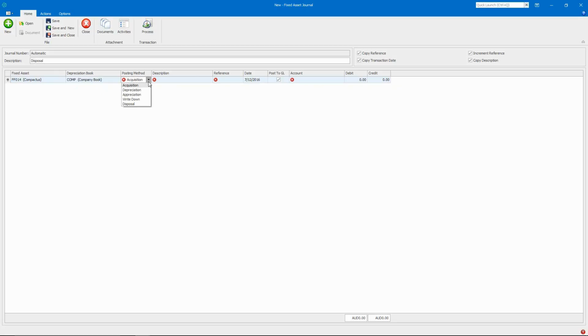But the other types of journals you can do are depreciation, appreciation, write down, and disposal. So in this instance we want to do the disposal, and I'm just going to put in any old description and reference because there's an issue here, and it's basically saying that there's outstanding depreciation. So what that means is that there's a depreciation journal or run that I should have done for this particular asset, so I need to close out of my journal.